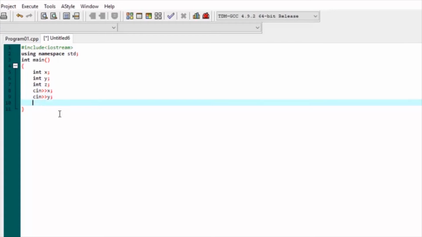Cin(y). This is the statement which points to memory location variable y. It allows the computer to wait for the user to press any number. If the user presses 4 followed by enter, then 4 will be stored in memory location y.